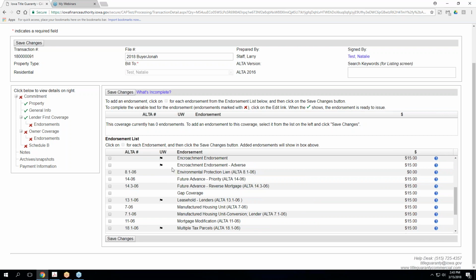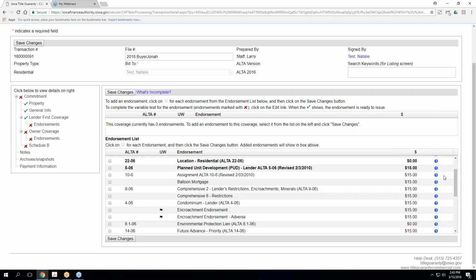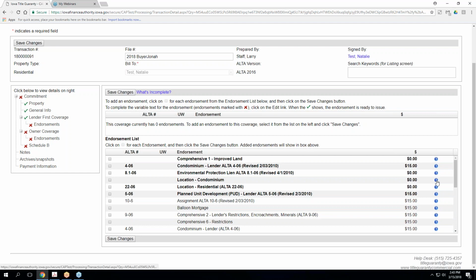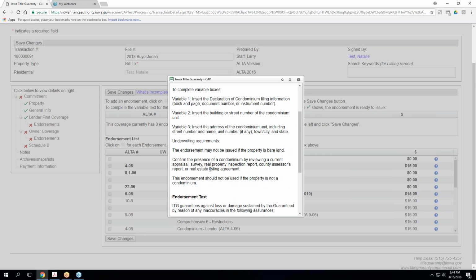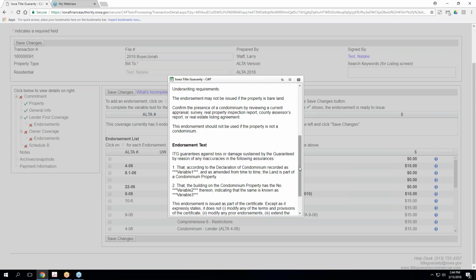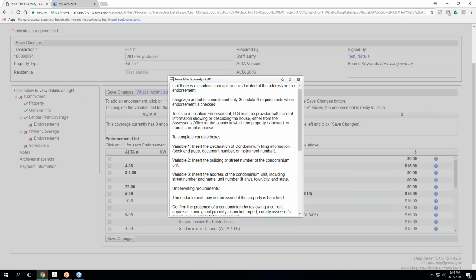Clicking on the question mark will bring up a brief overview of the endorsement over here. And let's click on one. There we go. So it brings up a brief overview of the endorsement, any underwriting requirements, and the text of the endorsement. So here's our underwriting requirements and our text. This particular endorsement also requires some variable boxes to be completed. And if you do need help completing those, you can use that help tool for instructions on what information goes in those fields.